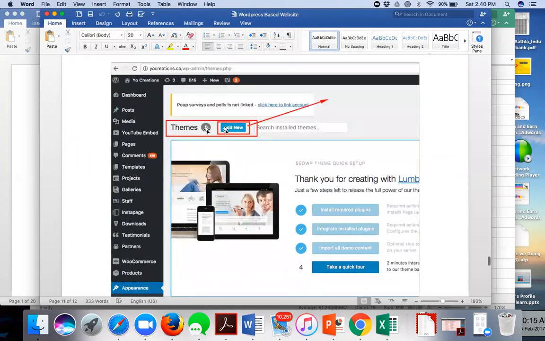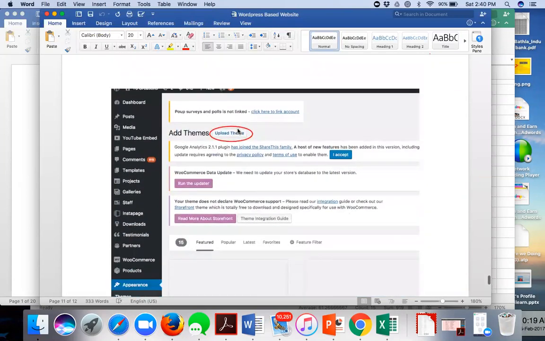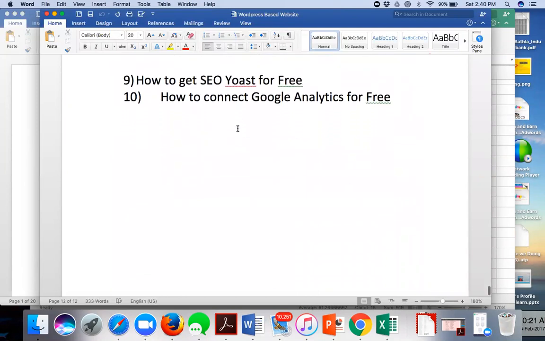Once that's been done, you go to the theme section, you click on add new, and you'll be able to add the theme, guys. And once the theme is up, you are good to go.